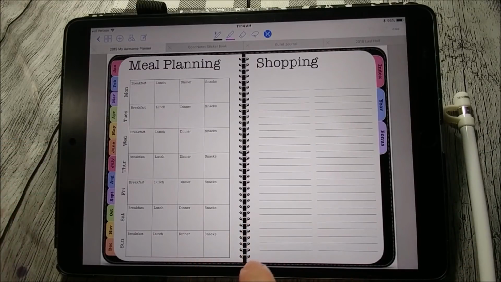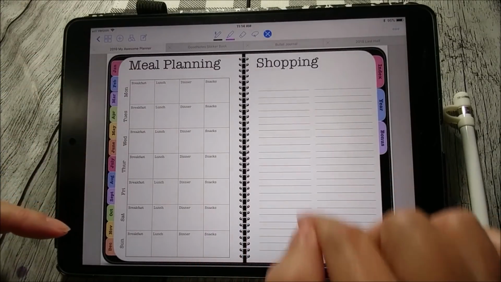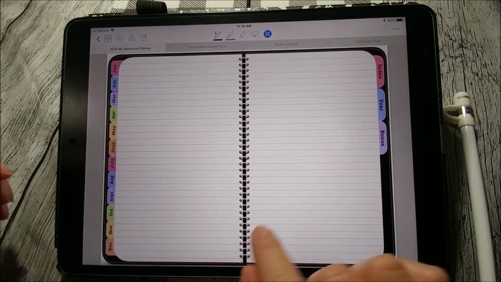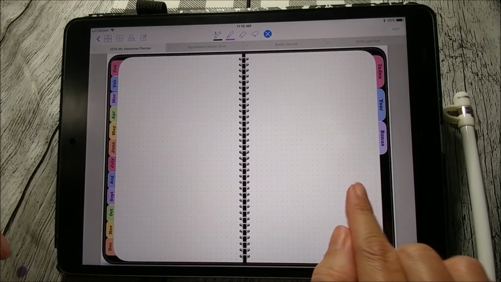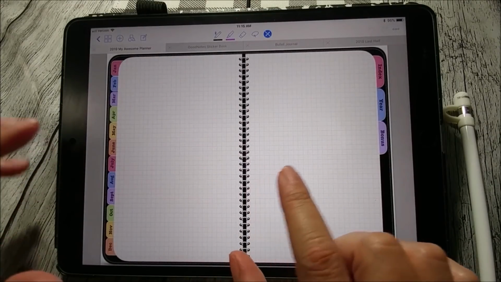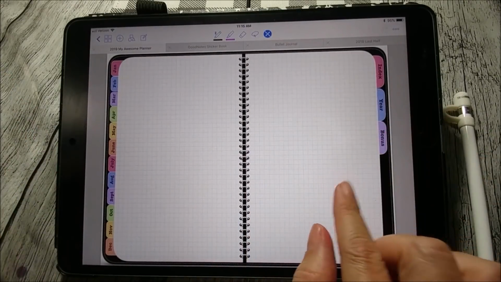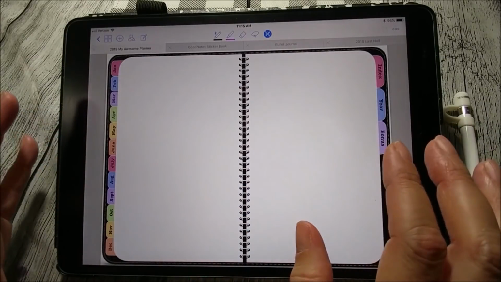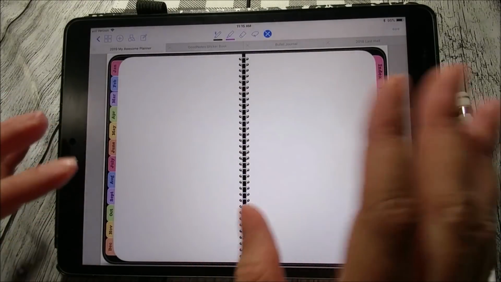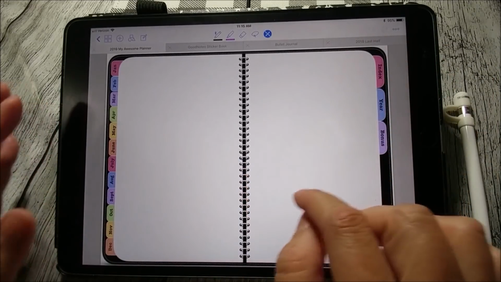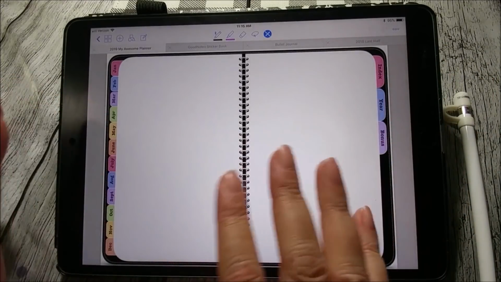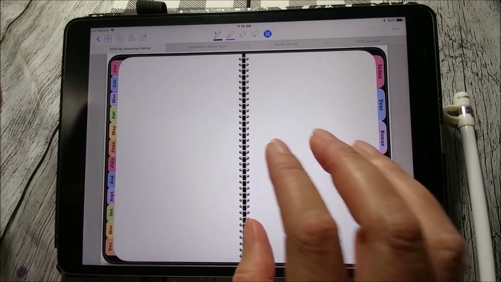Here is a meal planning sheet, which has the whole week here with the shopping list on the side. And then we have our blank lined paper, our blank dot grid paper, blank graph paper or grid, squared, whichever you'd like to call it, and then just a blank spread. These are good for adding in your sticker sheets if you don't have a separate sticker book, or doing some scrapbooking. You don't have the guide to write, but that's what I mostly like to use it for.